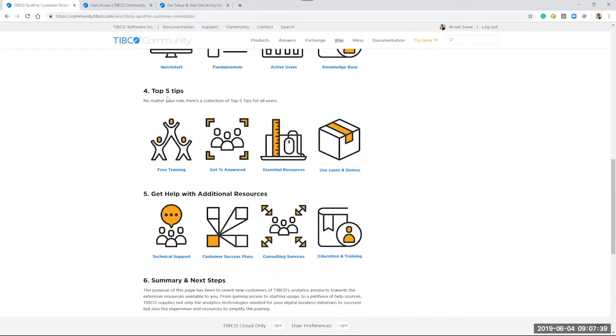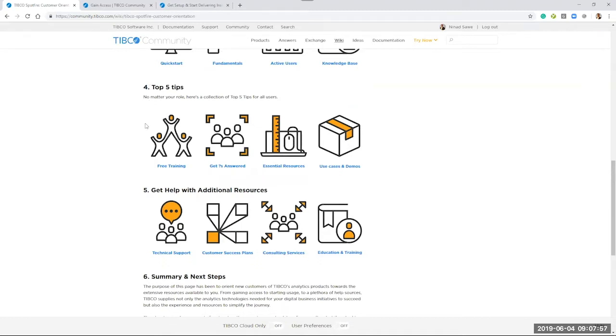So this one is top 5 curated resources. For example, if you want to have free training, which are the 5 ways you can get it from TIBCO? Or if you have any questions regarding the product, which are the 5 ways you get your question answered? So that we try to cover in this section.